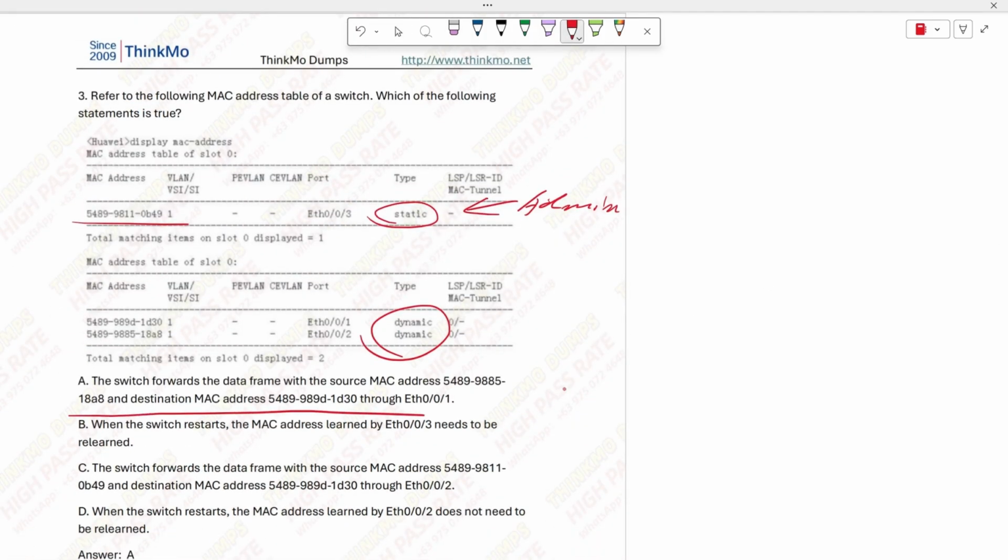Now, why do we choose A? A says that the original MAC, 54-89-98-85, this is Huawei's OUI. Right? Then this 54-89-98-85, and then 18A8. And then the destination MAC is these two things, these 2 MACs. He says these two. These 2 frames will go out through the 0 to 1 interface. Right? They'll be sent out through the 0-1 interface. He says these 2 will go from 0 to 1, right?